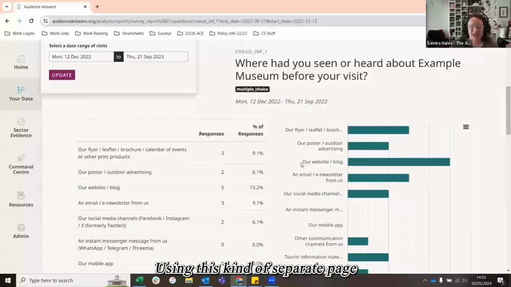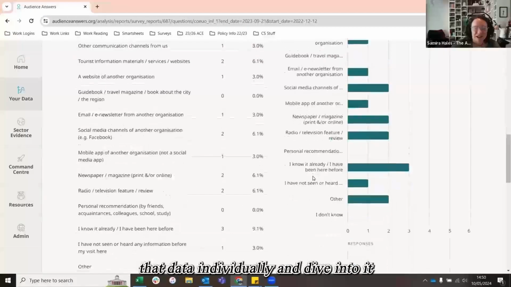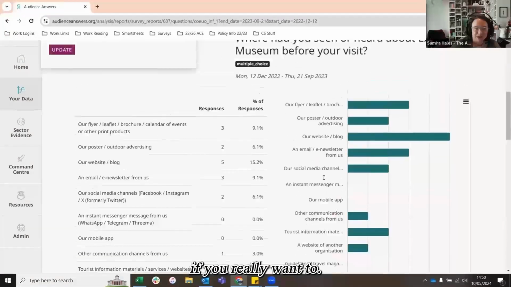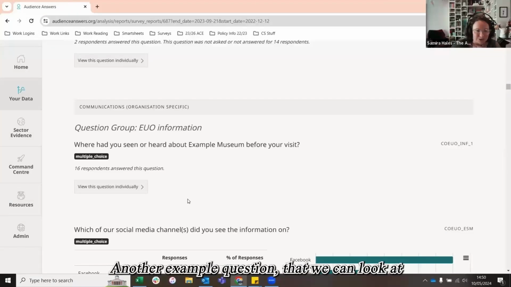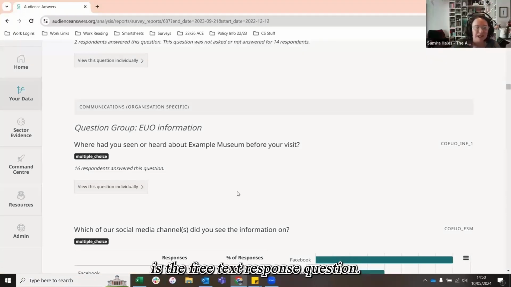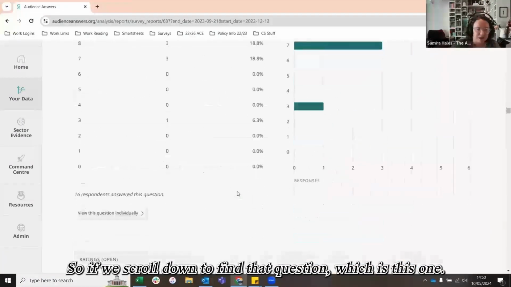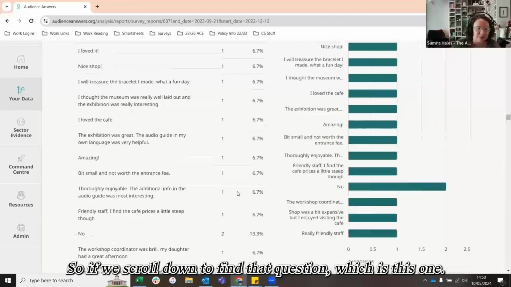Using this separate page just means that you're able to view that data individually and dive into it if you really want to. Another example question that we can look at where this button is really useful is the free text response question. So if we scroll down to find that question there, which is this one.